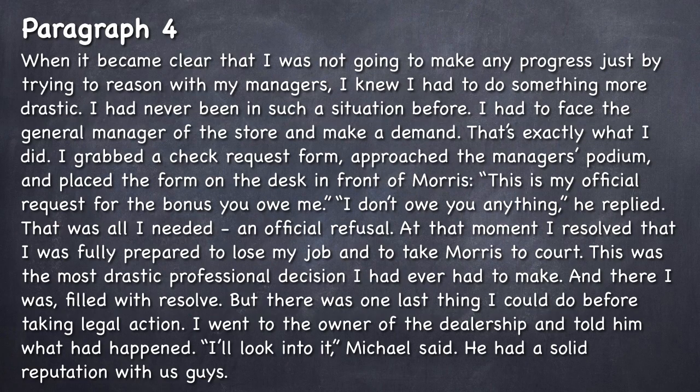When it became clear that I was not going to make any progress just by trying to reason with my managers, I knew I had to do something more drastic. I had never been in such a situation before. I had to face the general manager of the store and make a demand. That's exactly what I did. I grabbed a check request form, approached the manager's podium, and placed the form on the desk in front of Morris.